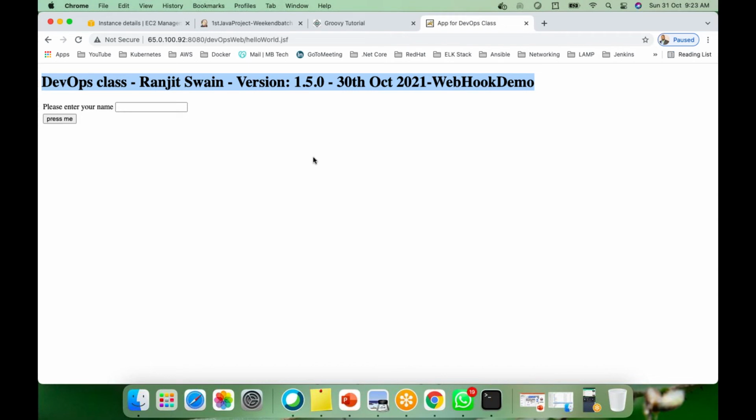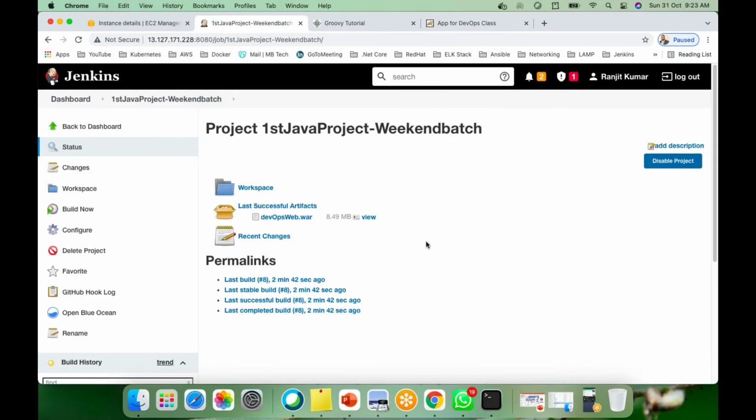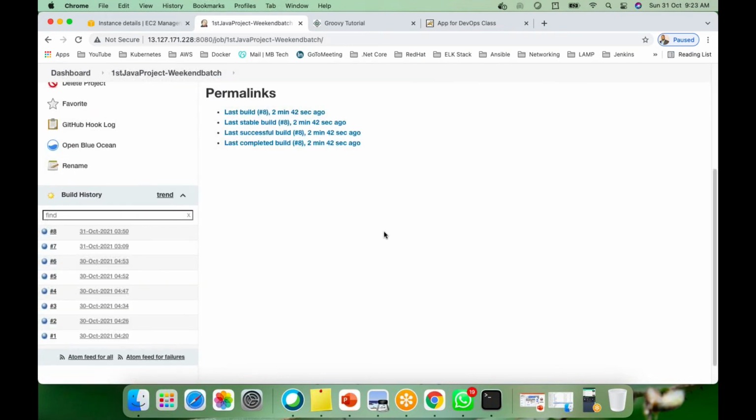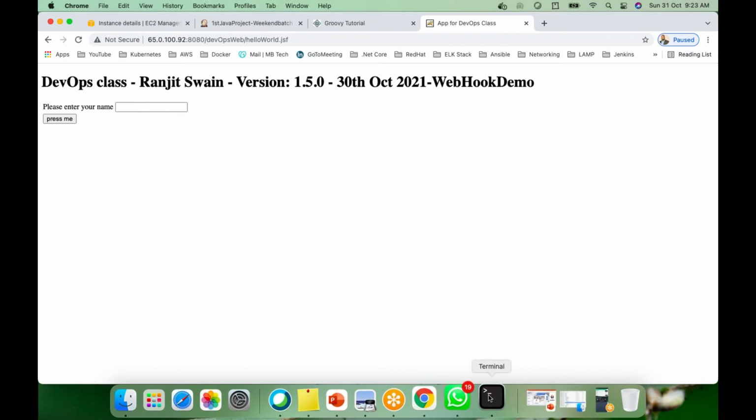Now what I'm going to do, I'll not touch Jenkins. Everything is fully automated. Now I'm not going to touch anything. Now I'll become a developer. I'm going to change some code, but I'll not touch anything else. The tester will do the testing on this server. Let's see what is happening.